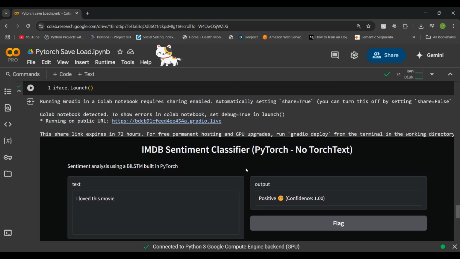So I hope you got a better understanding of how we can save and load models in multiple different libraries, TensorFlow, Scikit-learn, and PyTorch, and how to use that for inferencing as well. That's it for this particular video.